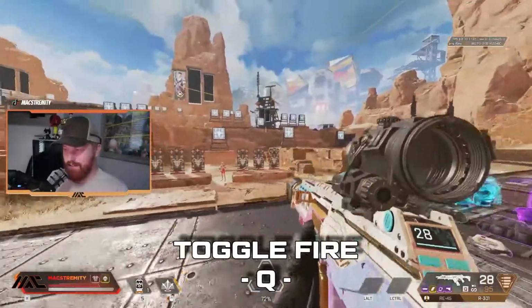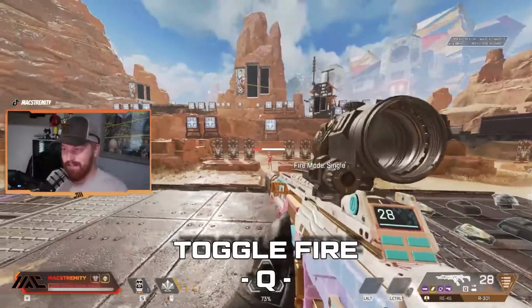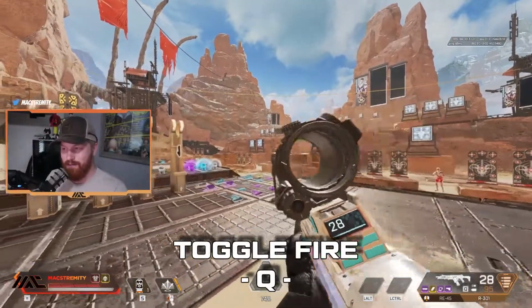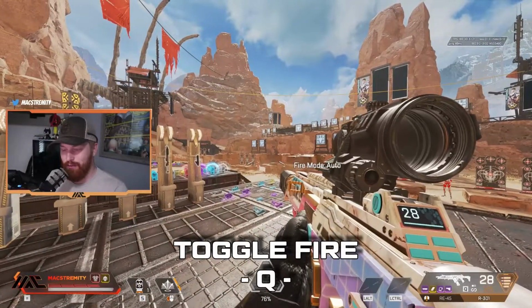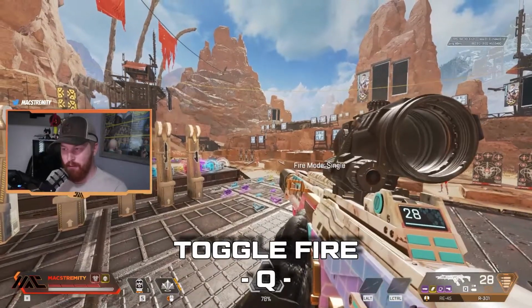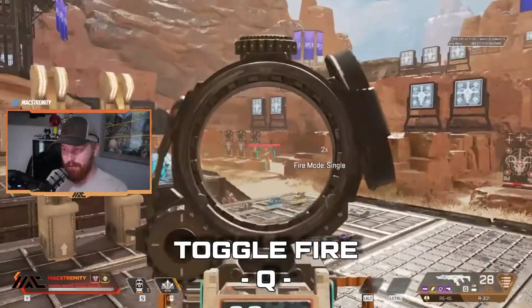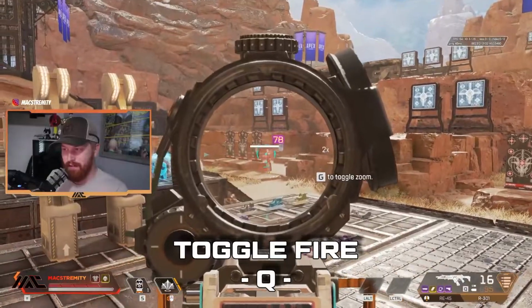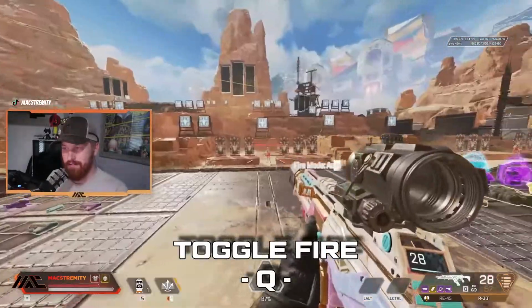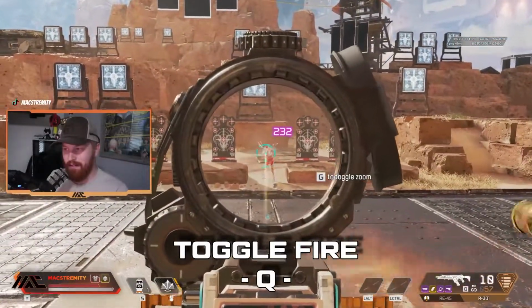Toggle fire. So say I want to go to a single fire. It's not that often you're going to go to a single fire or switch your firing rate, but mine is going to be Q. So that is going to be right next to my move forward button. So if I press Q, boom, I go to single fire. And I can single fire this gun. Switch it back to automatic and run it down.